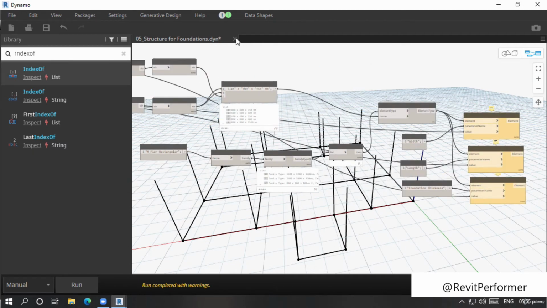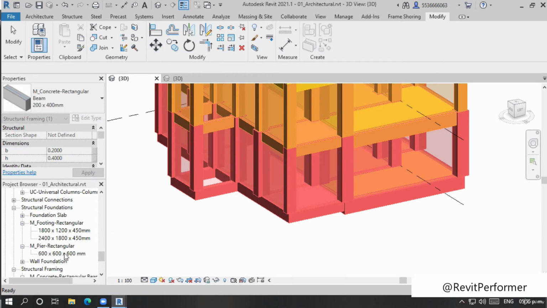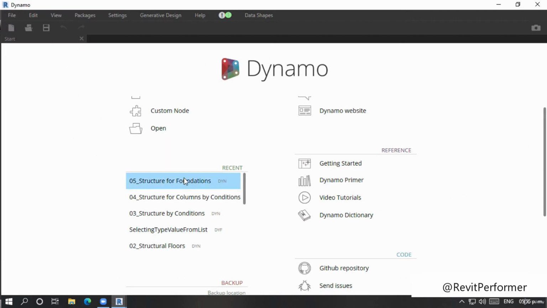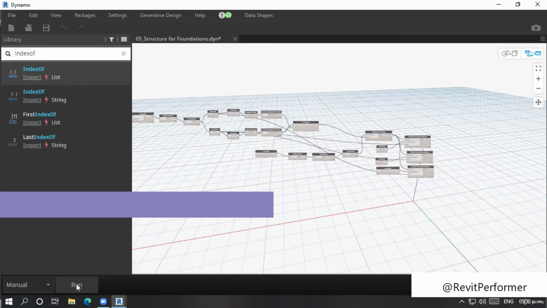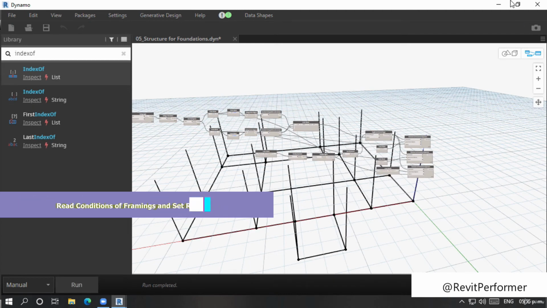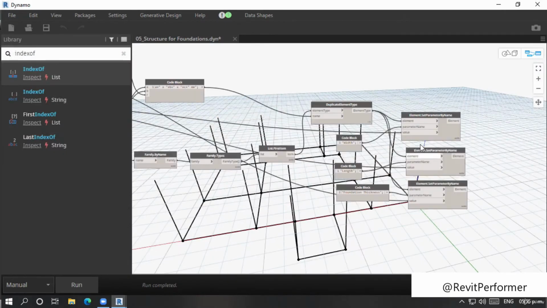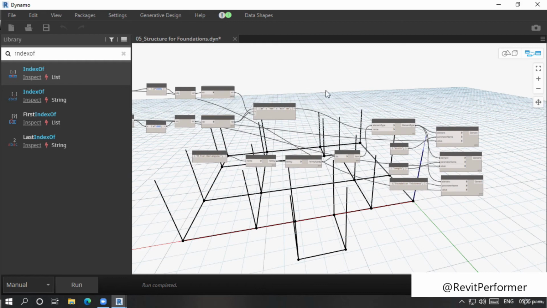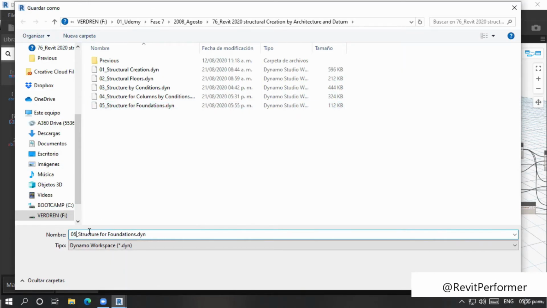So I'm gonna close it, because it cannot exist at the same time that it's already been created. Open it again. Run it. Yeah, now it's creating the types. It's fine. Now that we have it created, we're gonna save it. And save it again to 06 structure.